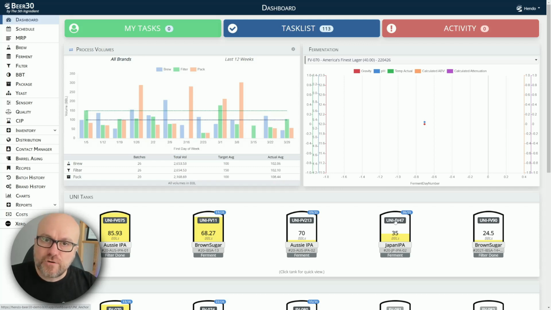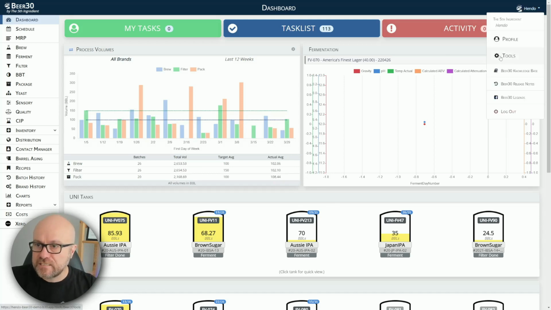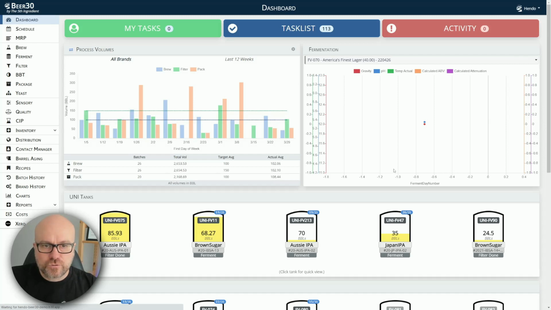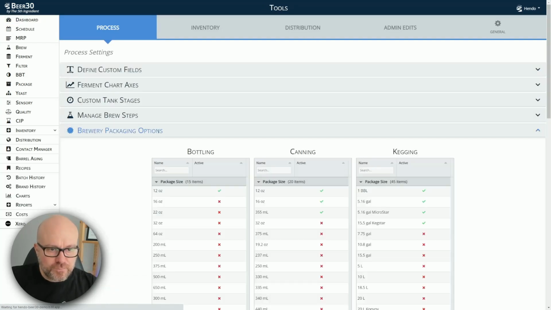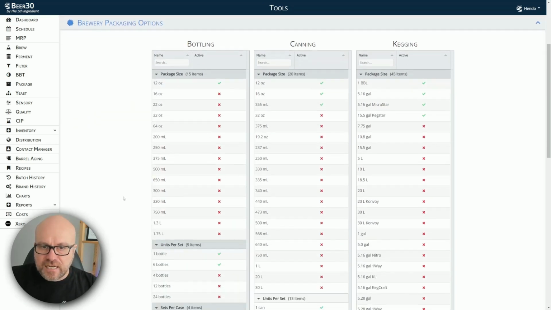If I jump over into Beer 30 now, the first thing I need to do is set up 375 ml cans in this particular brewery. I'm just going to go to my name, tools, and then I'll go to brewery packaging options. You can see under canning, we've only got 12 ounce, 16 ounce, and 355ml cans enabled at the moment. So I'm going to enable 375ml cans.